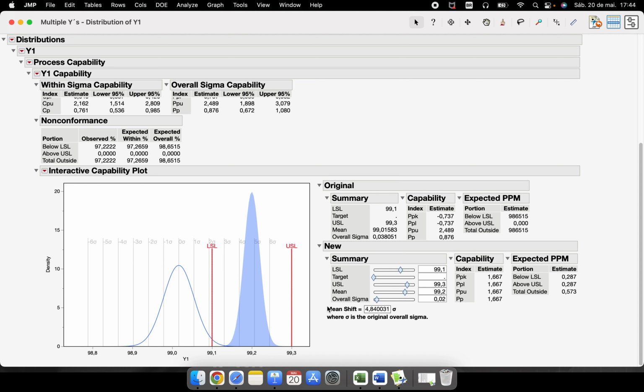So to have a very good process for this Y number one, we should have our mean in 99.2 and our overall sigma about 0.02. Let's suppose that you want to come back to the original values. You can go here and revert to original values.